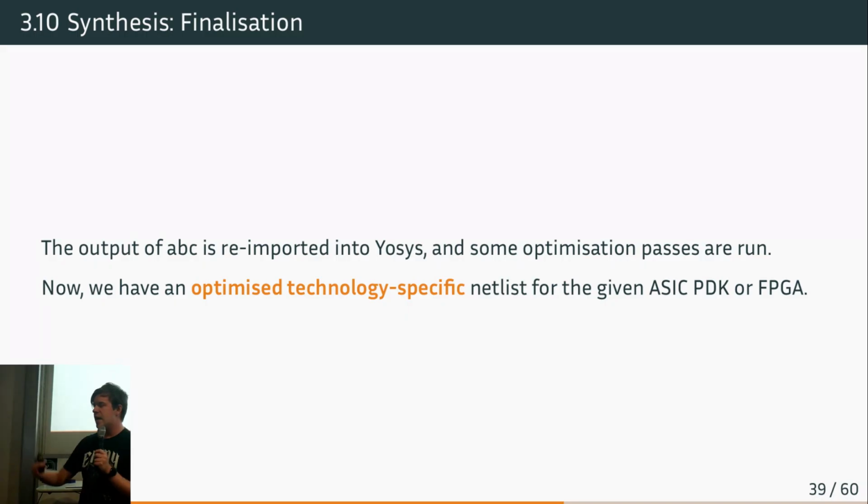Now, finally, the output of ABC gets re-imported back into Yosys, and some minor optimizations are applied. Yosys likes to do optimizations wherever it can. And now what we have is an optimized technology-specific netlist for a given ASIC PDK that we talked about, for a particular foundry, for a particular process node, and also for a particular FPGA.